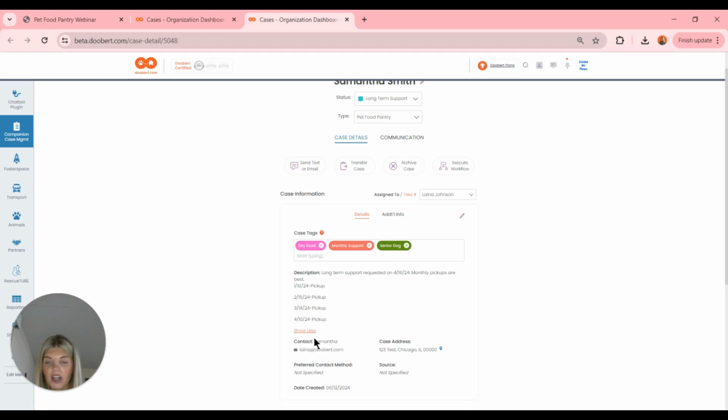Down here in our case description, I noted that a long-term support option was requested on 4/16/24. Monthly pickups are best for the applicant. Right here is where I tracked the number of times they have picked up so far, as well as the dates. I have a pickup on 1/10, 2/15, and 3/18. It shows your organization when they picked up, and this is also really great for reporting because you can report on the case description.